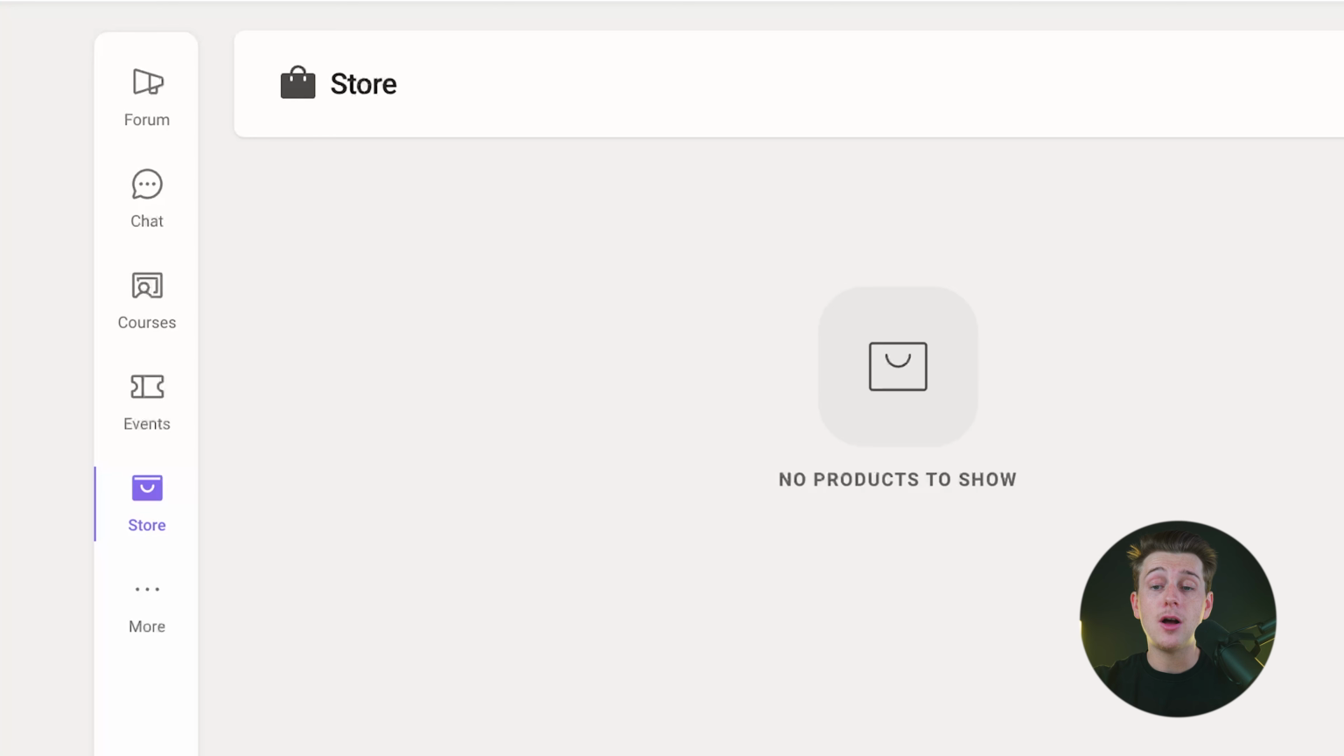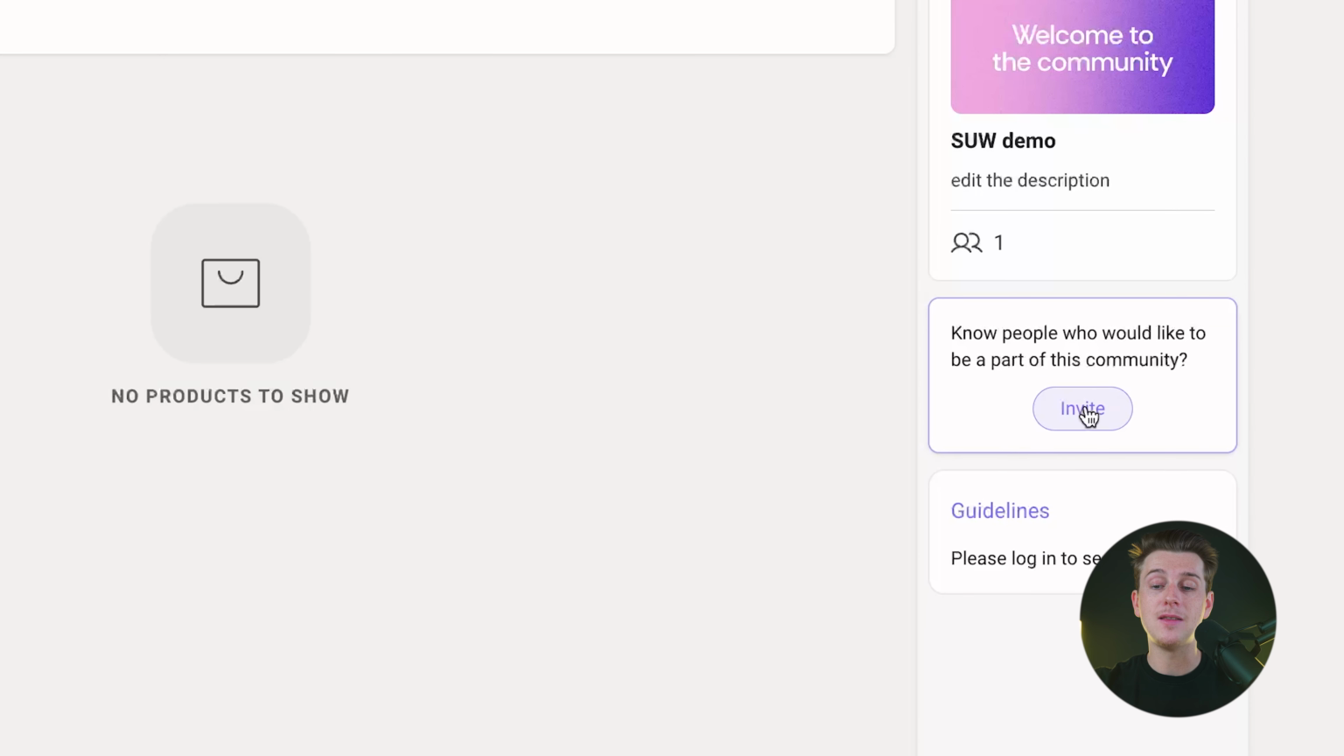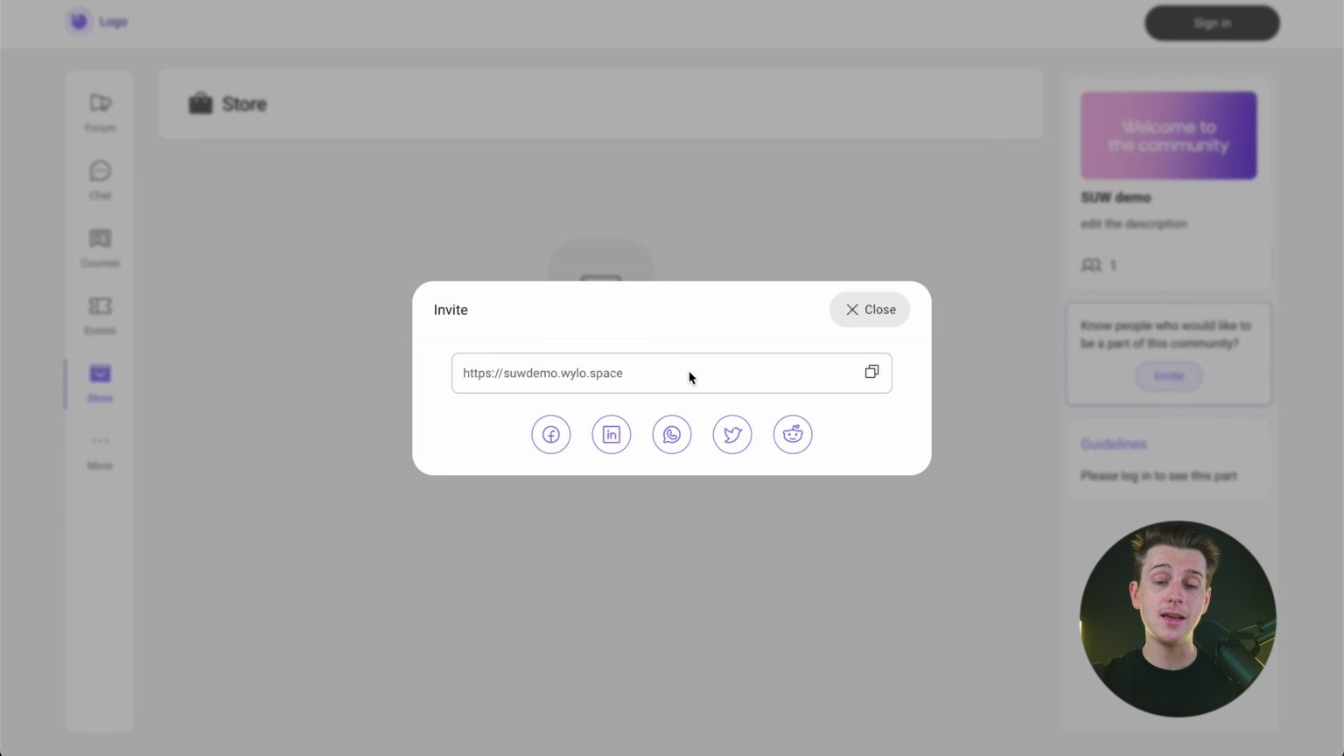As you can see here, we can also edit the description of our group and change the cover photo, as well as invite people by hitting this invite button. You'll simply copy this link and send it over to whoever you're planning on inviting, and they can join through that link.